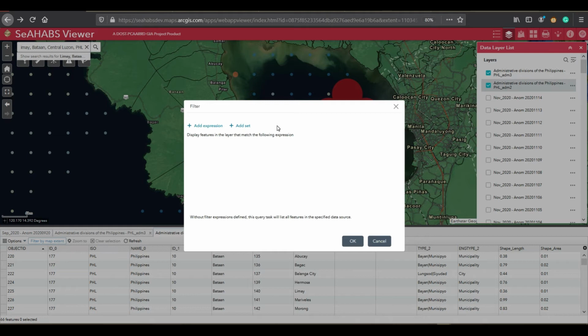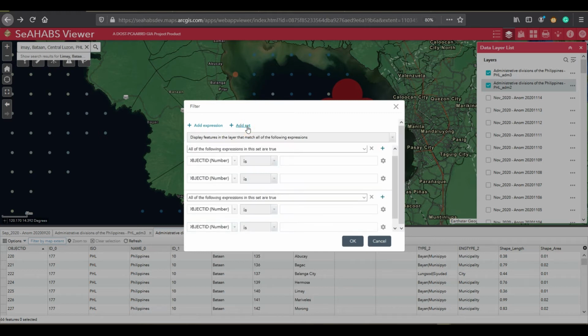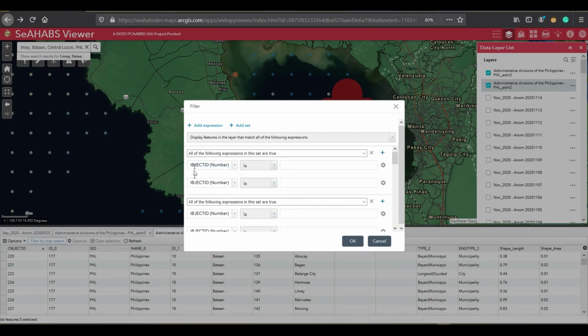For this filter function exercise, I'll be adding 9 sets of expressions because we have 9 towns or cities in the list of the Shellfish Bulletin. So we have 1, 2, 3, 4, 5, 6, 7, 8, 9. On each set of expressions, there are 2 expressions. So we'll do the same thing as we did a while ago.